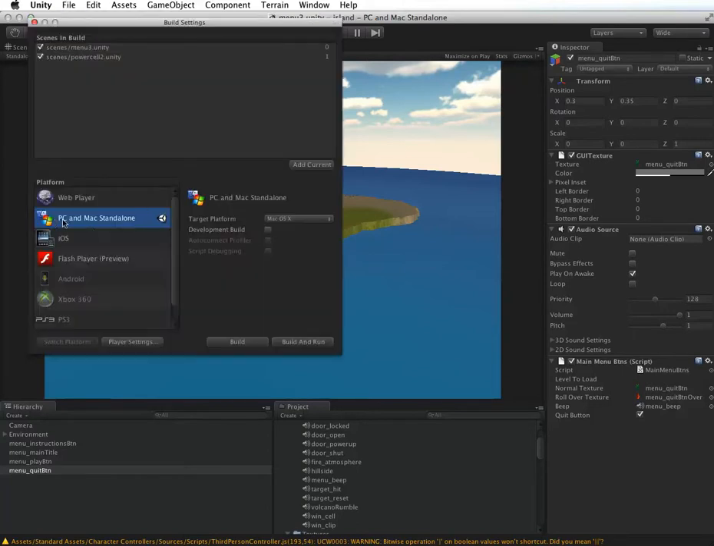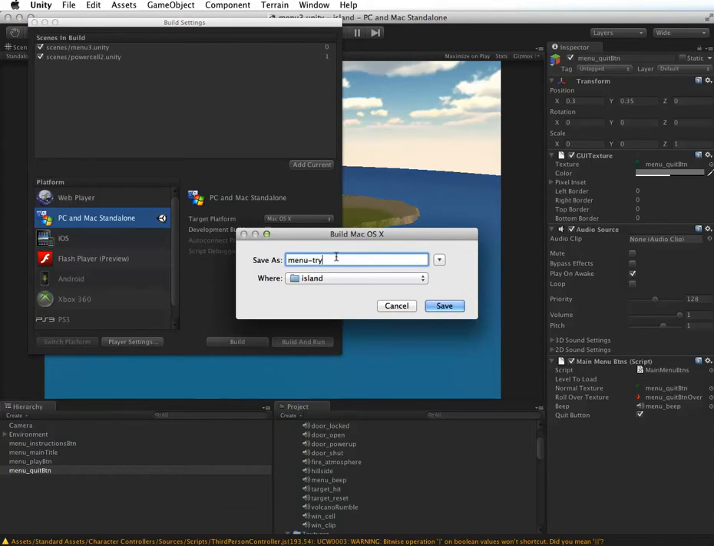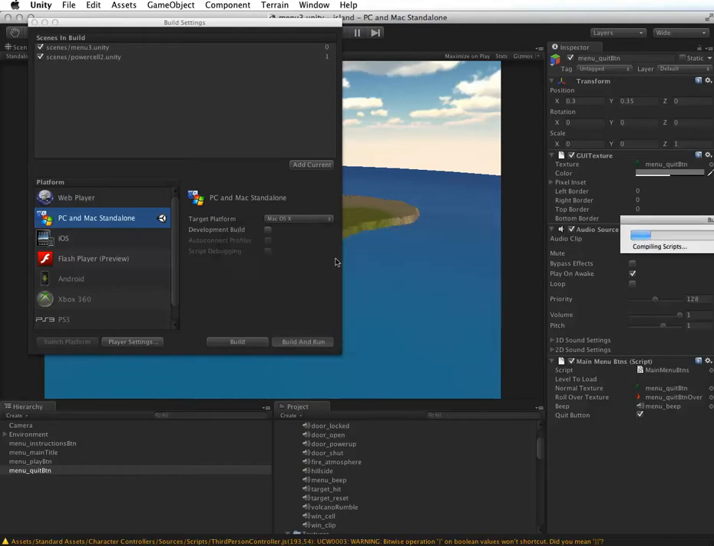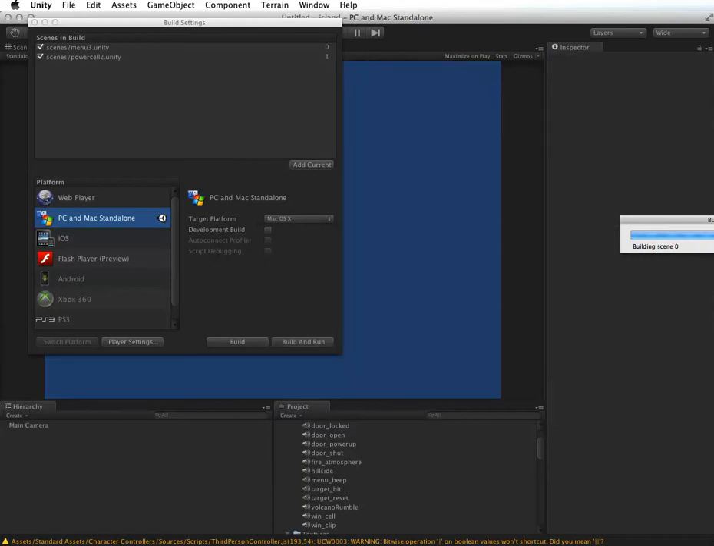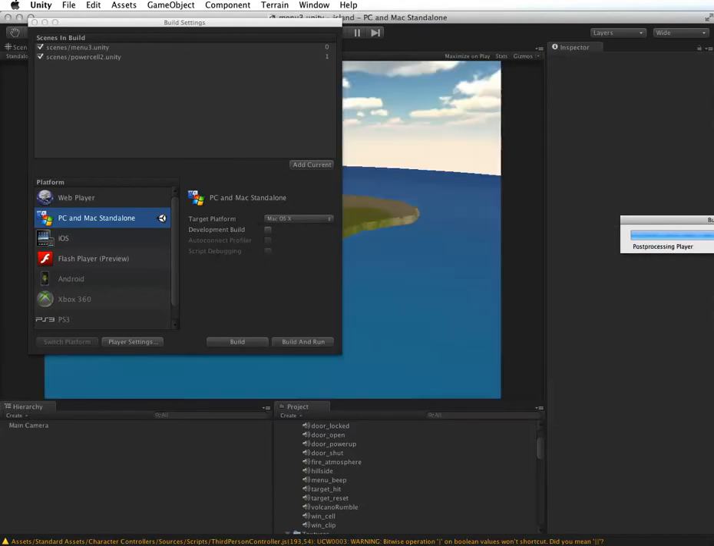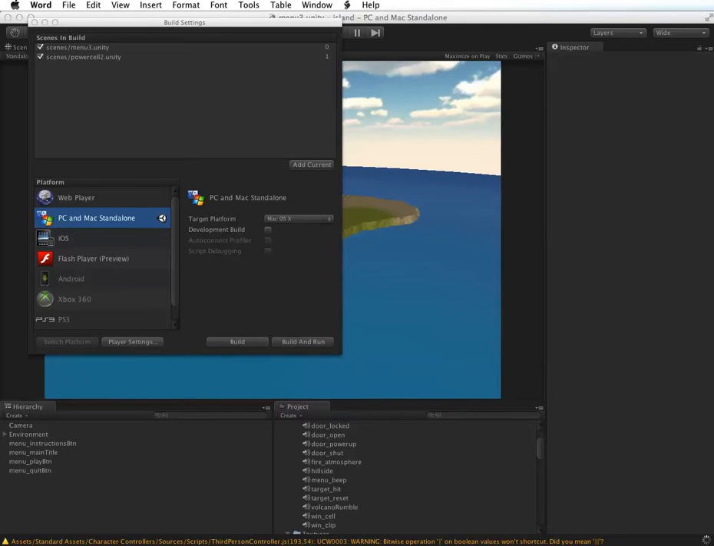Make sure I'm now on PC and Mac standalone, or whichever platform you're on. And then I'm going to click Build and Run. I'll call mine Windows Desktop or Menu Desktop for my project. And it's going to compile those scripts, build those levels, build the scene, process everything out. And then we'll be able to go and take a look at it. So let's see what it looks like.